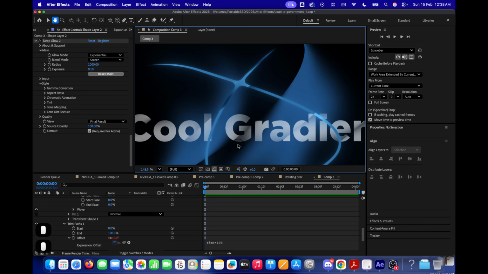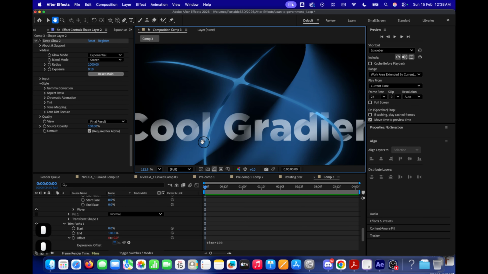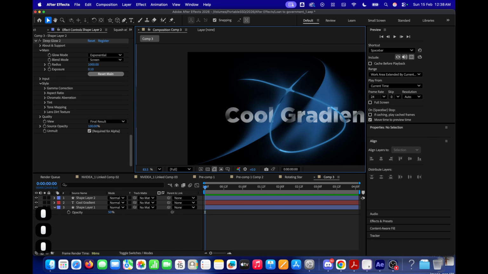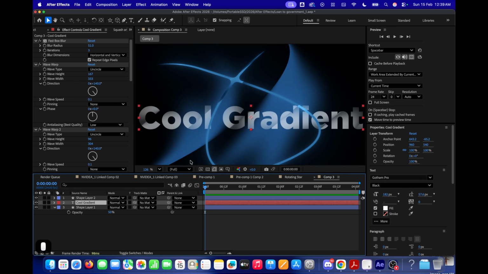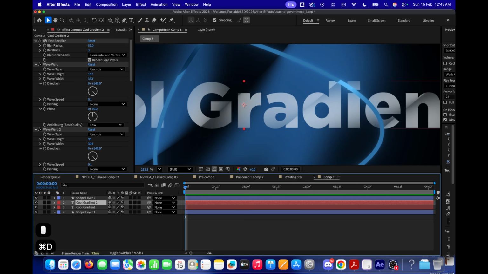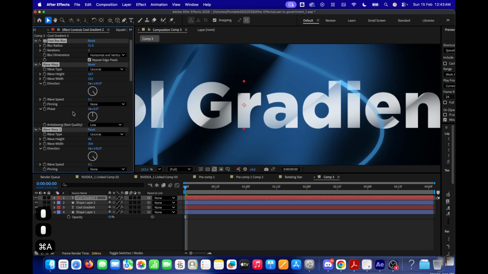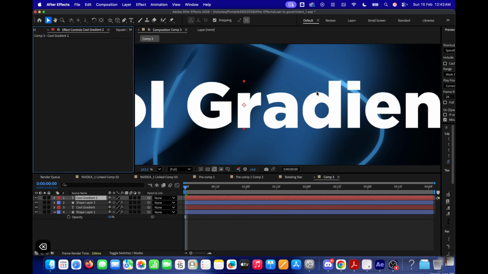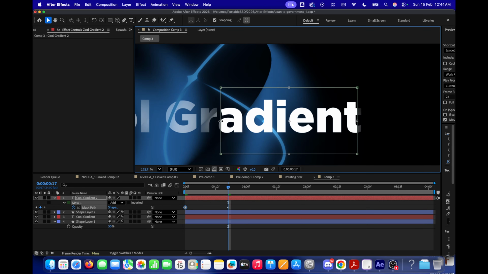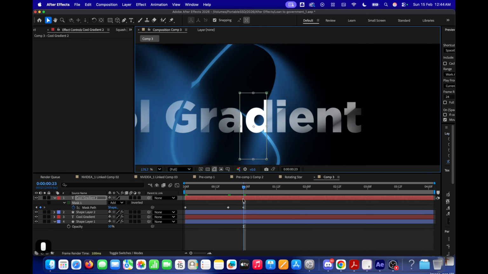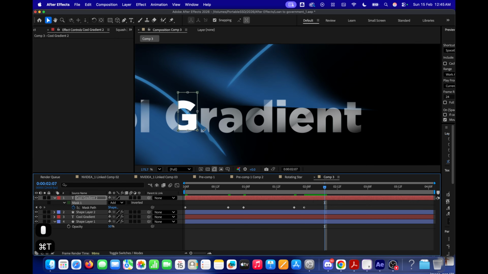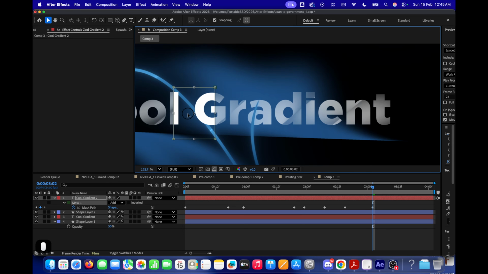So I think we can make this 3D by making it interact with this 2D layer. So how we can do this is let's duplicate this one, bring it to the top, delete all these effects. Then simply add a mask over the text layer and add an animation keyframe on the mask path and simply mask out where you want this ribbon to be in the background.